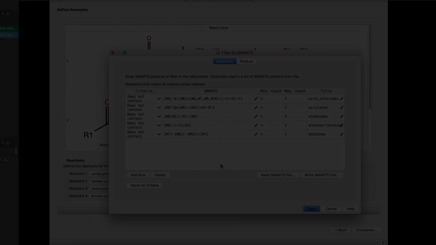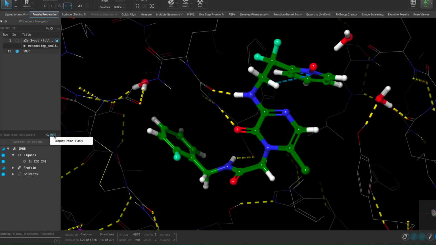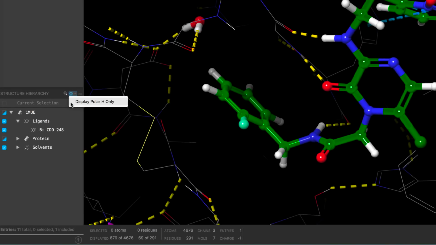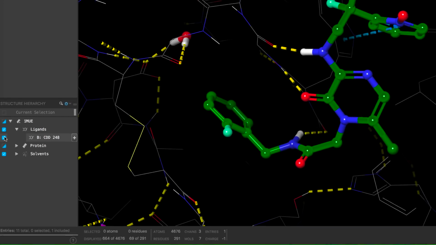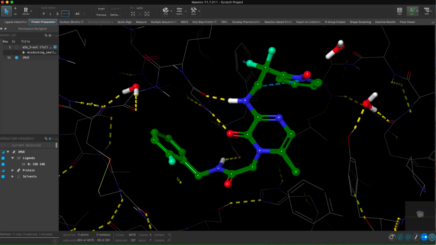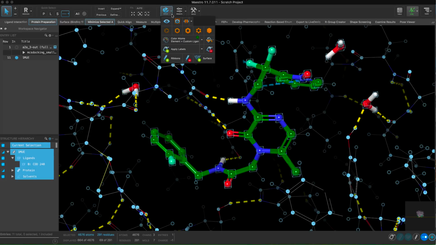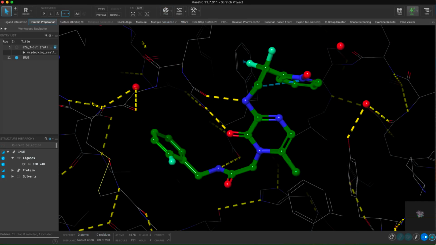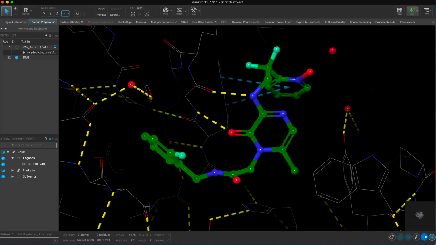products. A new option in the structure hierarchy allows one to display only polar hydrogens when redisplaying structures. In other words, when toggling the display states to on, all atoms become visible, while any non-polar hydrogens will conveniently remain undisplayed. But also notice that when polar hydrogens aren't displayed, or any hydrogens for that matter, the hydrogen bonds can still be visible.